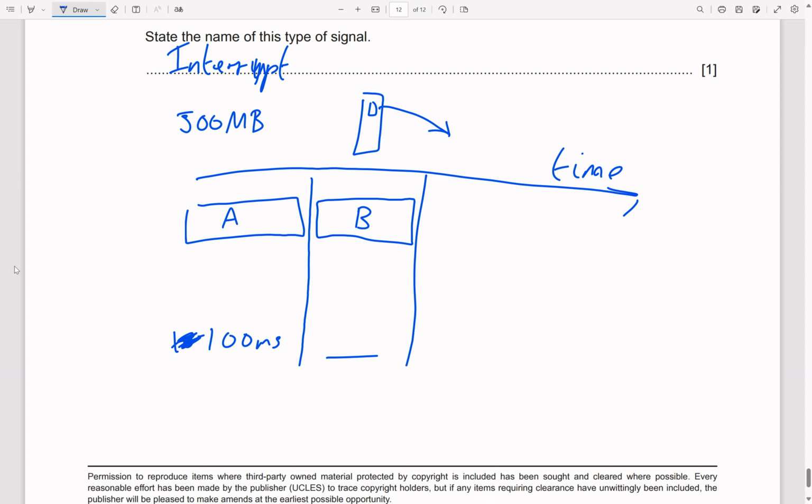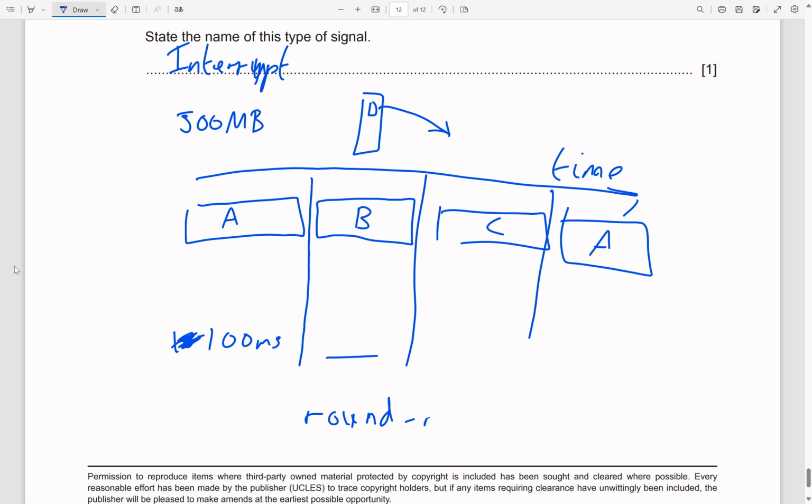So that process is going to stop. Of course, the next one, let's say C. And then maybe it's going to go back to A. And this algorithm, you can also just call round robin. This is more A-level. So that's going to be called round robin scheduling, which people can look up if they want to.